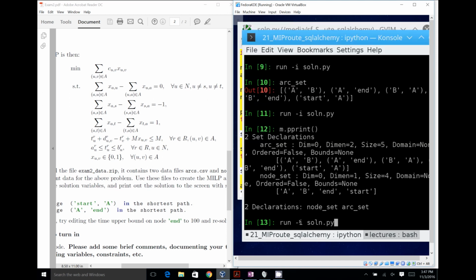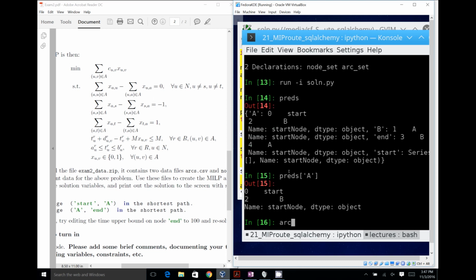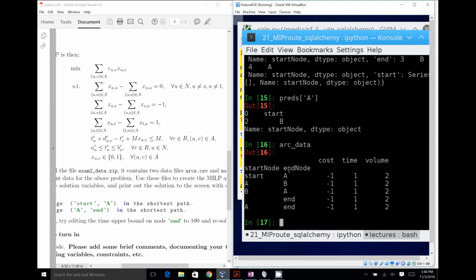So now if I run my code and I look at preds, the predecessors of A. Or let's just look at preds A. And let's take a look at arc data. So the predecessors of A should be just start and B, and A is just start and B. Okay, so looking pretty good.